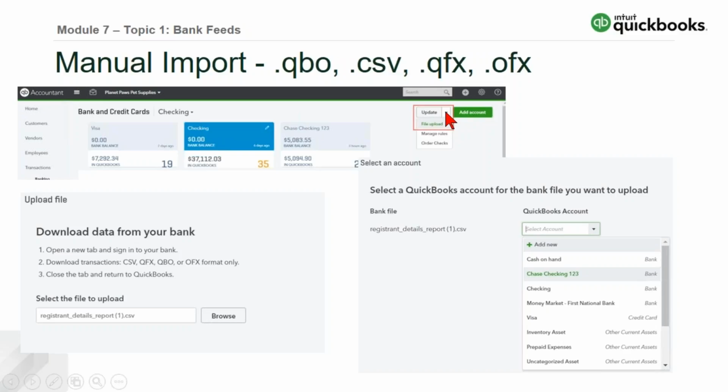So right up here under this drop-down list, you'll see where it says File Upload. After I've downloaded those transactions, I click on File Upload. I'm going to see this window where it says Select the file to upload. You can download these transactions as either a QuickBooks file, which will be .qbo, a Microsoft Money or a Quicken file, which are QFX and OFX files, or a CSV. You can import any one of those 4 file types into QuickBooks Online.